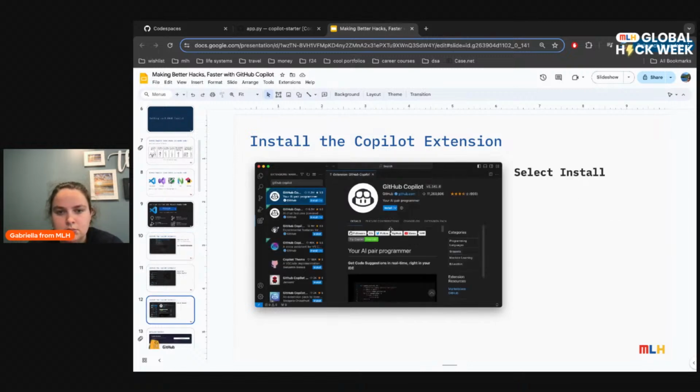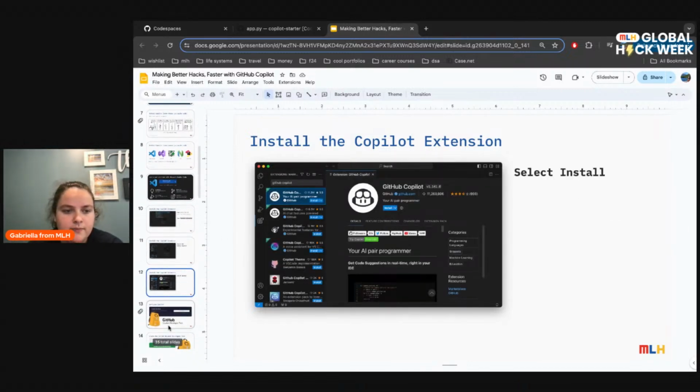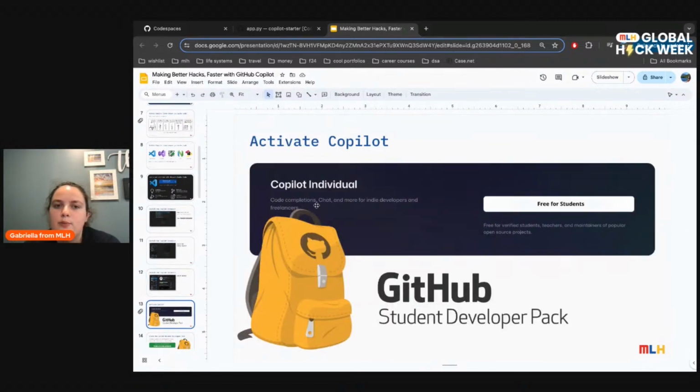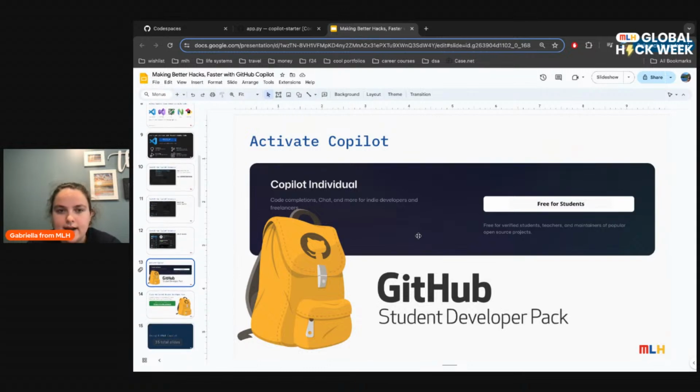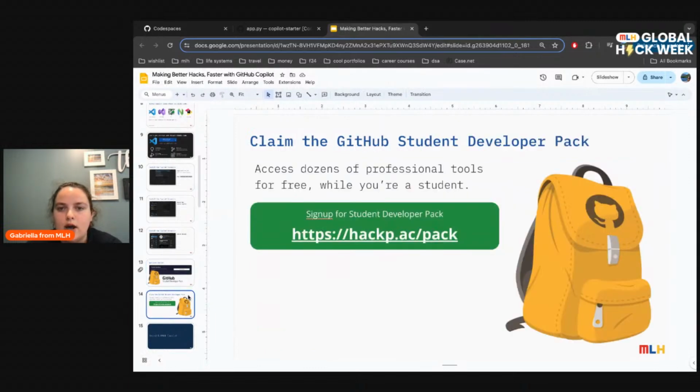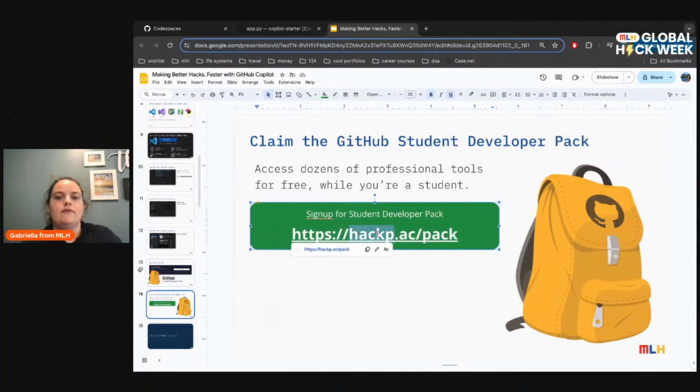You can see this is what I walked y'all through earlier. Basically, this is what y'all are asking about with the student developer pack. This is Copilot. So if you already have the student developer pack, you just need to activate your Copilot access on the student developer pack site. But if you do not already have the student developer pack, this is where you can sign up for it, which I will send in the chat.